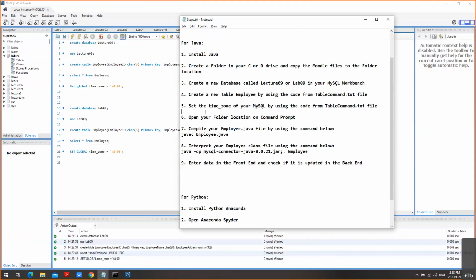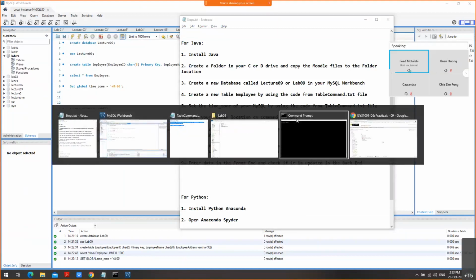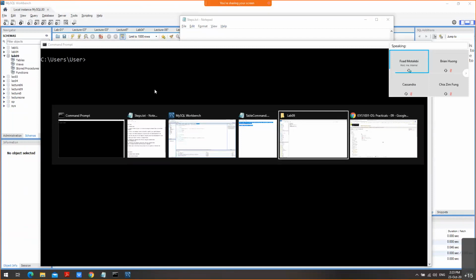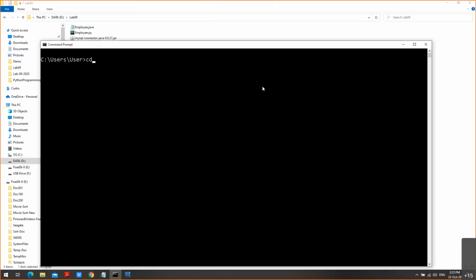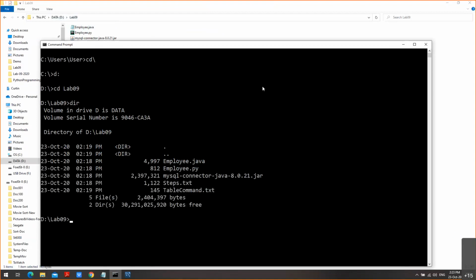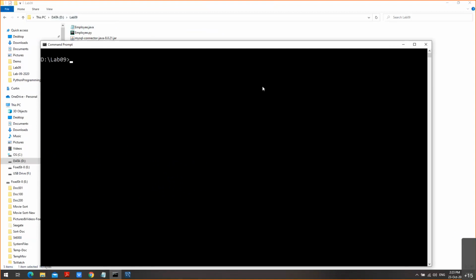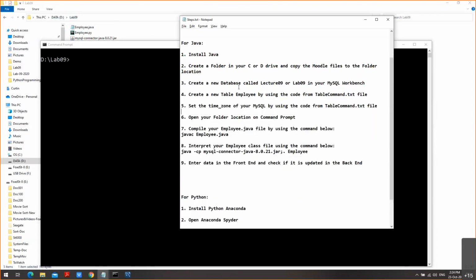Okay, next, number 6, open your folder location on command prompt. So here's my command prompt, and my folder location, as you see, is lab9. I'm going to go to the root folder and then go to the D drive. Depends on your case which location you want to save. So it's called lab9, cd lab09. Okay, there are all my folders over there.